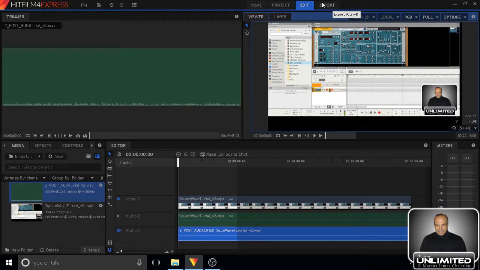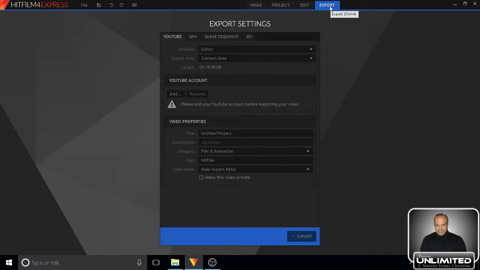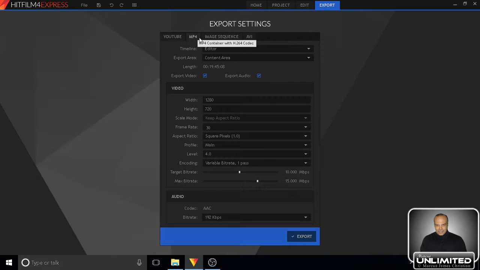Okay, so we're going to go up here to export. And again, a very common keyword. This particular program has all these different things you can export, like MP4. This is usually what I would do. This would export what you have in the editor, the timeline, and the content area. Those are the little tracks we just pulled down into there. And it exports to a file.